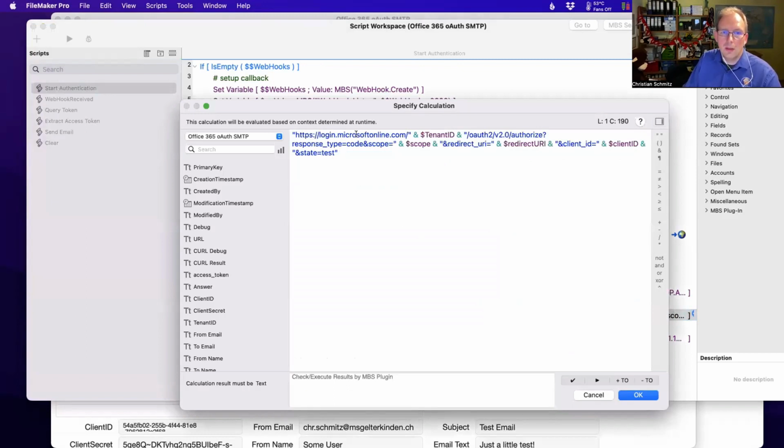So it's login.microsoftonline.com with the tenant ID, so Microsoft knows which company it is. Then we ask for OAuth authorization. We ask for code. We ask for scope, which defines what we want to access. The redirect URL will receive the answer. And our client ID, so it knows who we are, which app.